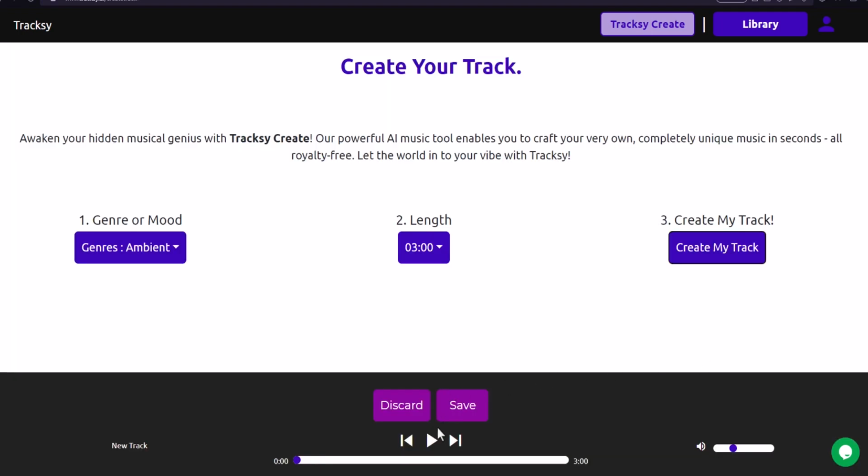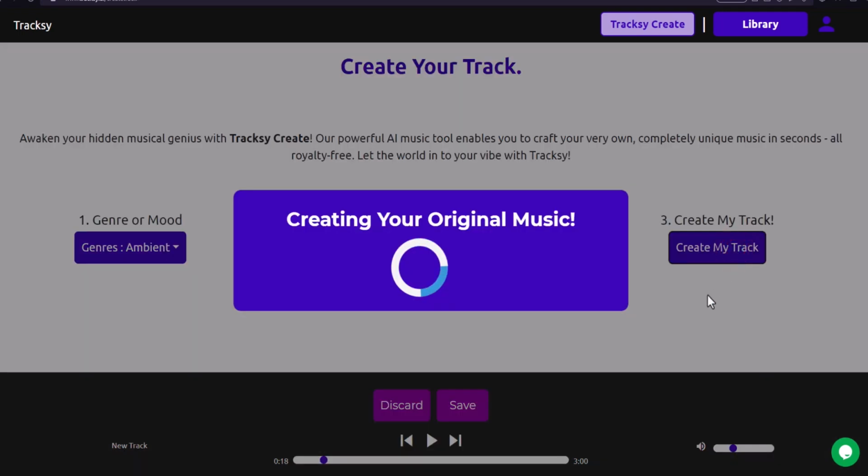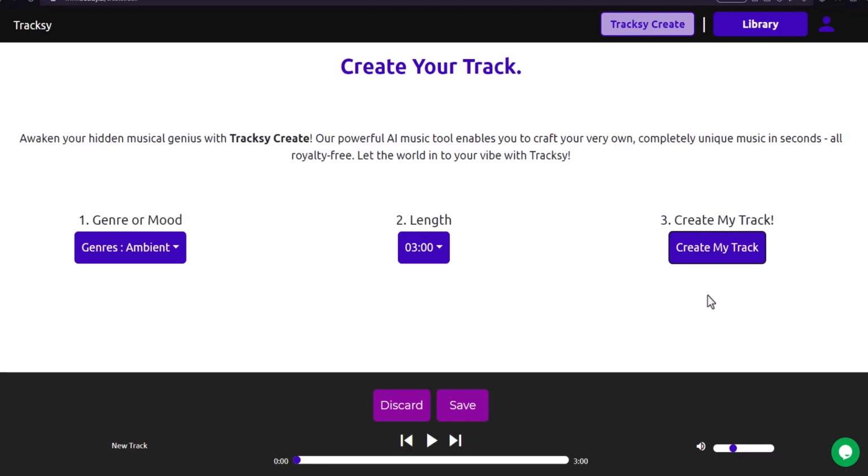Once the generation is complete, you can immediately play and enjoy your unique AI-generated music. If the generated AI music doesn't meet your preferences, don't worry. You have the option to click Create My Track again to generate a fresh batch of AI music. Experiment until you find the perfect composition that resonates with your vision and style.